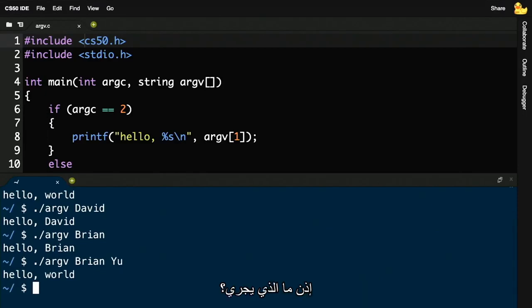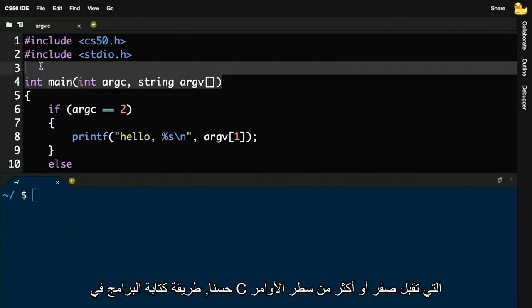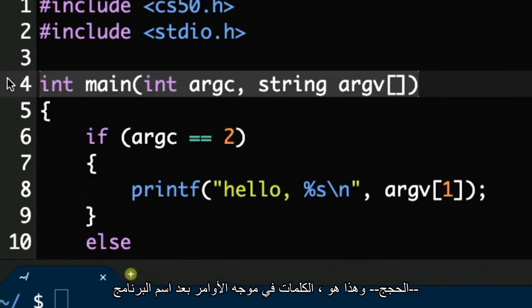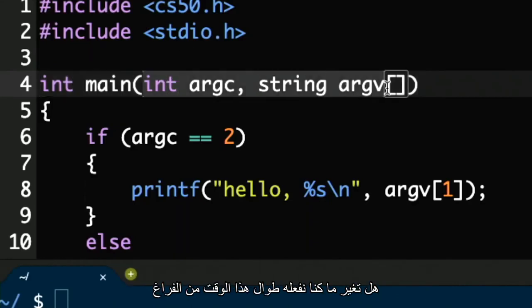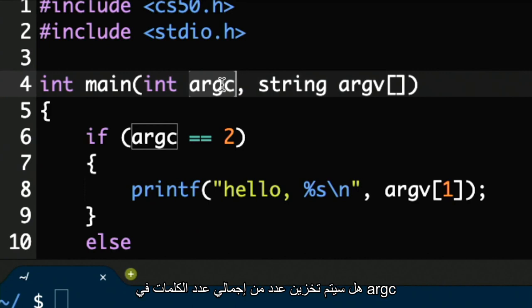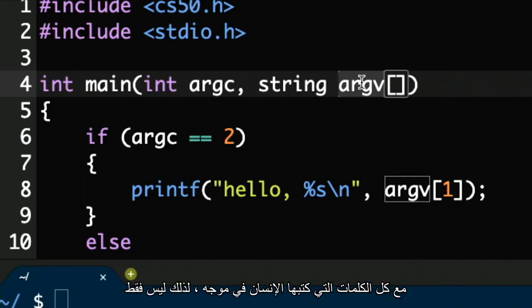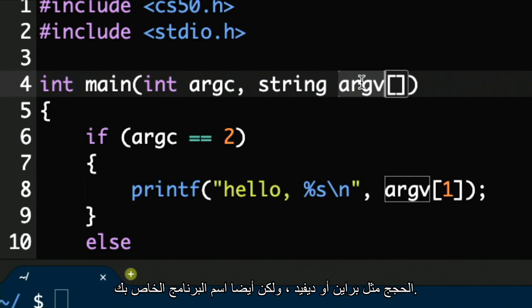So what's going on? Well, the way you write programs in C that accept 0 or more command line arguments, that is words at the prompt after your program's name, is you change what we have been doing all this time from void to be this, int argc, string argv with square brackets. And what the computer is going to do for you automatically is it's going to store in argc the total number of words that the human typed in. Not just the arguments, technically all of the words, including your own program's name. It's then going to fill this array of strings, aka argv, with all of the words the human typed at the prompt. So not just the arguments like Brian or David, but also the name of your program.